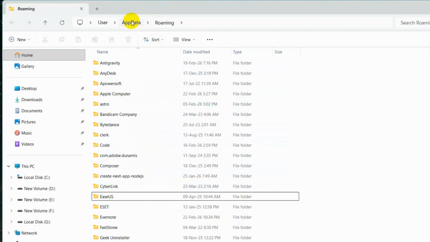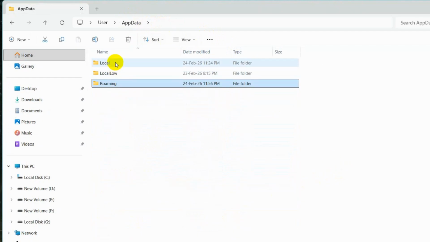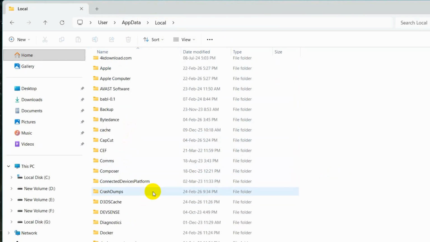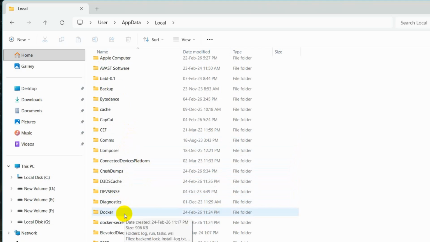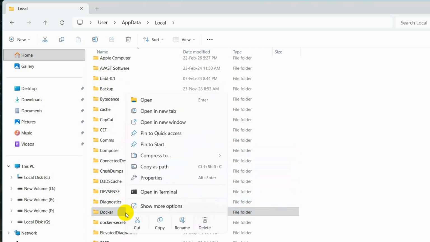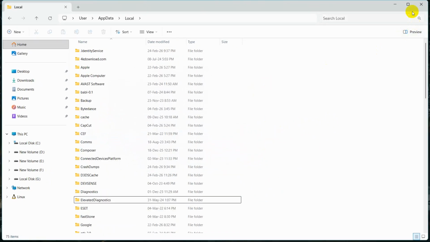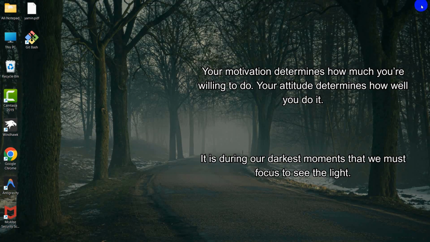Then let's go and click on AppData. Then let's go to the Local folder, and see if there is any Docker folder over here. Here you can see. We need to delete this Docker folder as well, and there you can see we have Docker secrets engine. So let's delete this as well. After that, we are going to close this. Once you delete that, it means Docker is completely removed from your system.